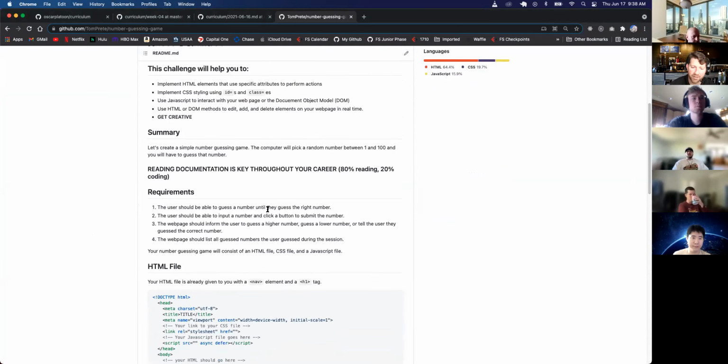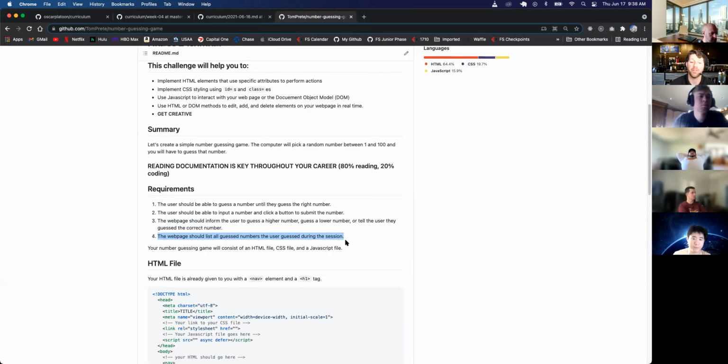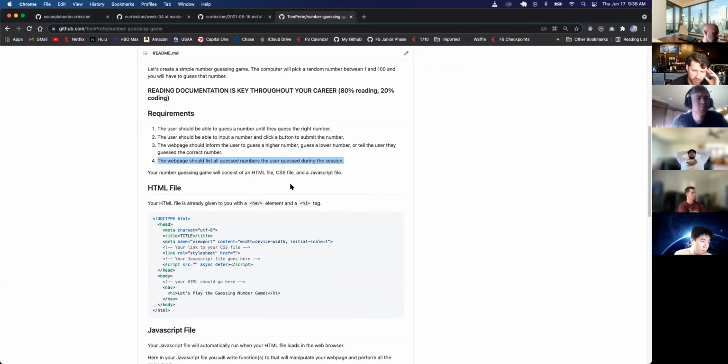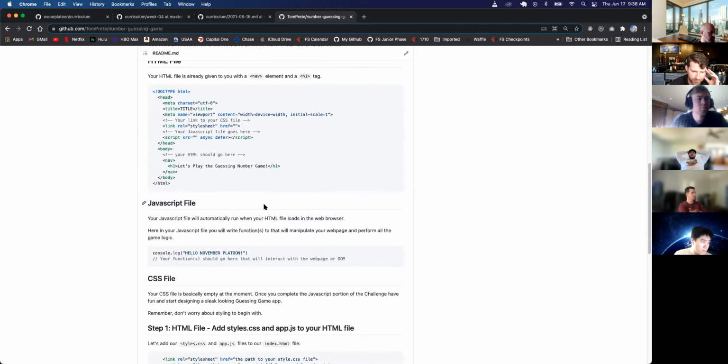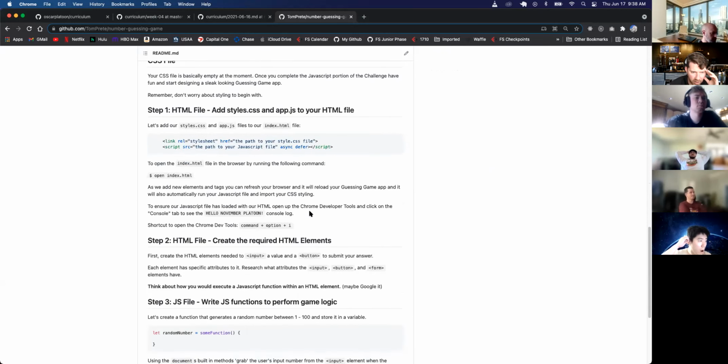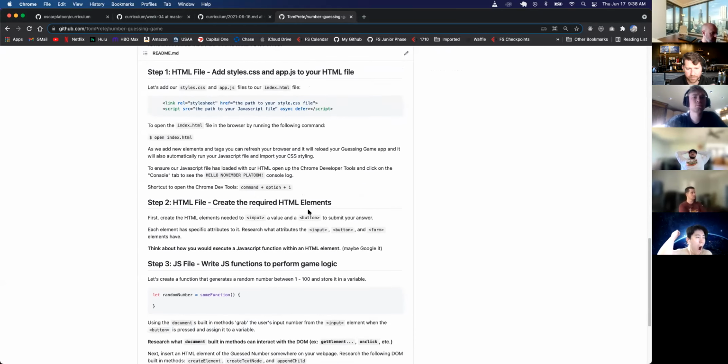So the user should be able to guess a number until they guess the right number. The user should be able to input a number and click a button to submit a number. The web page should inform the user to guess a higher number, guess a lower number, or tell the user they guessed the correct number. Also, they should list all guessed numbers the user guessed during the session. Your number guessing game will consist of HTML file, CSS file, and JavaScript file. It looks like that needs to be updated. Let's take a look. All right.